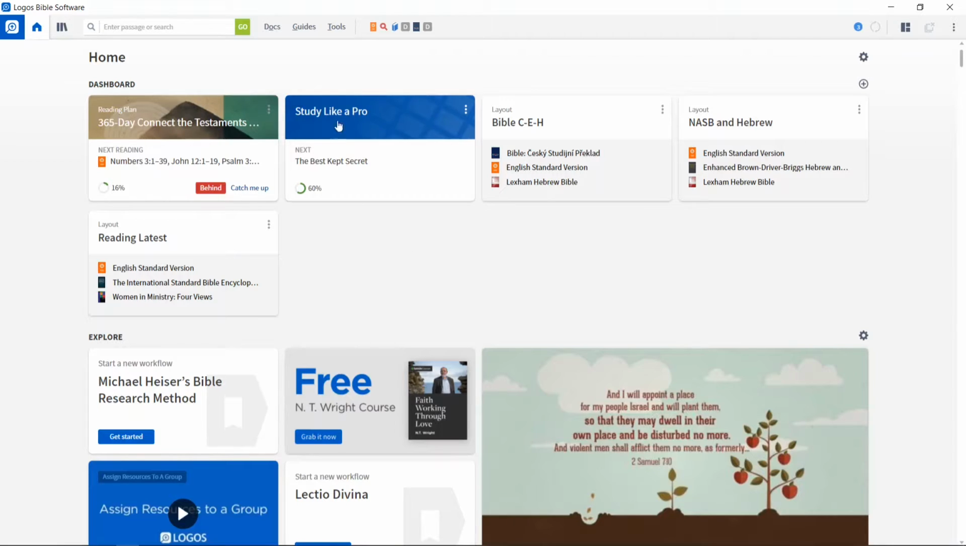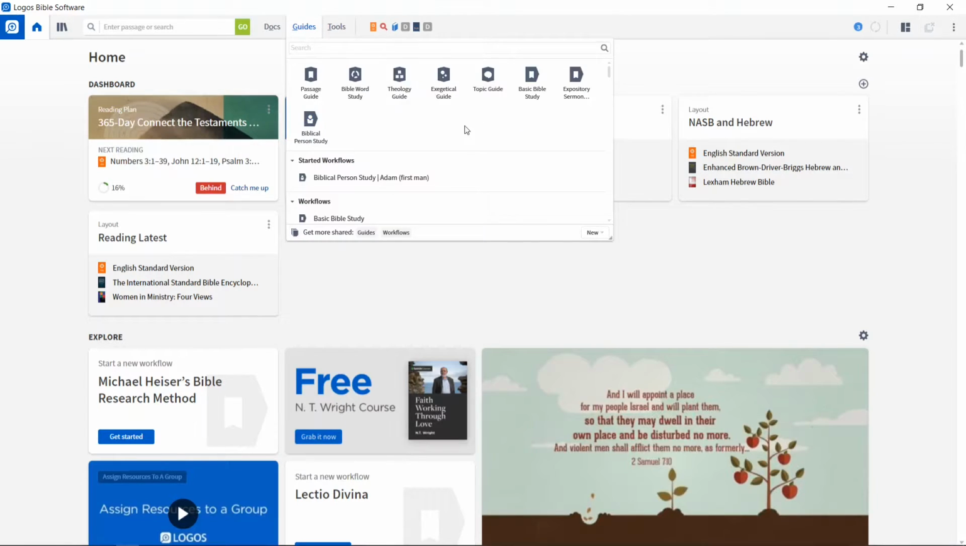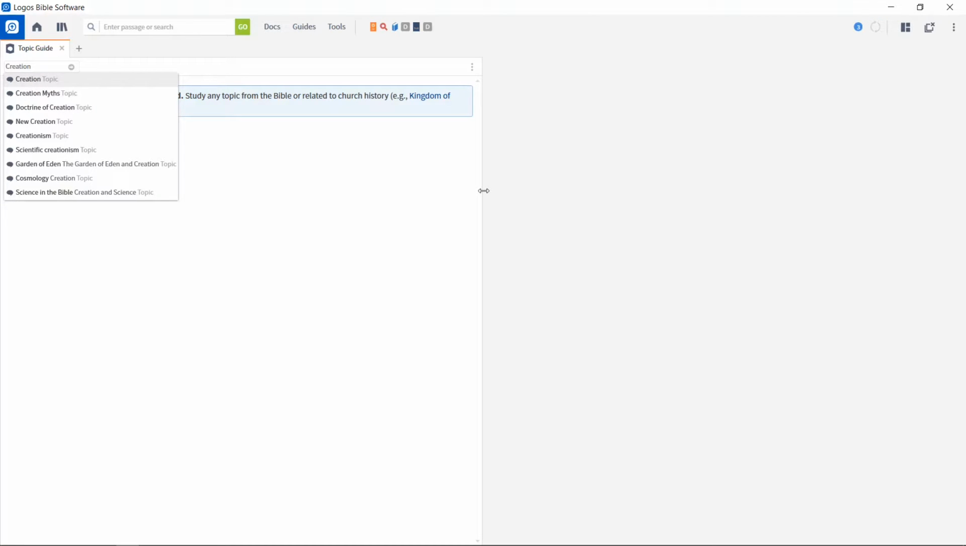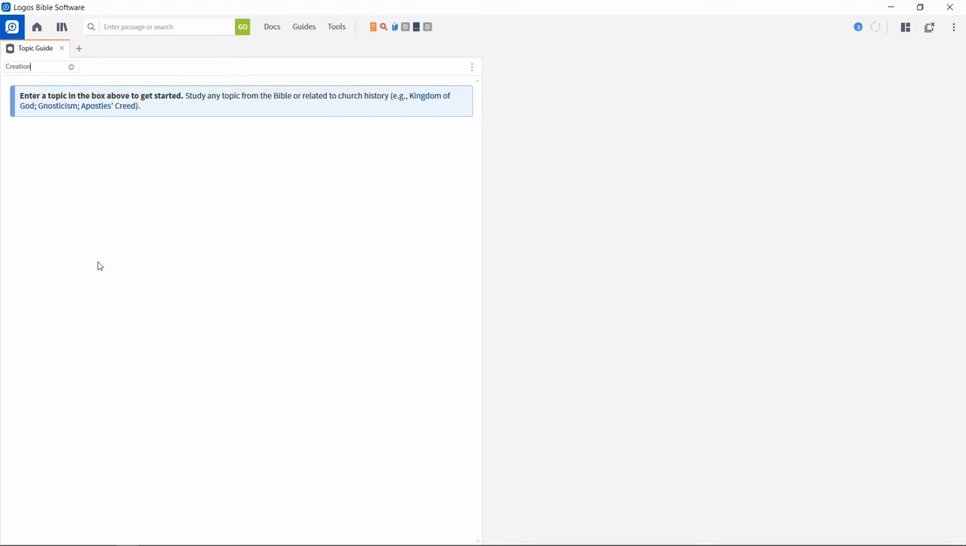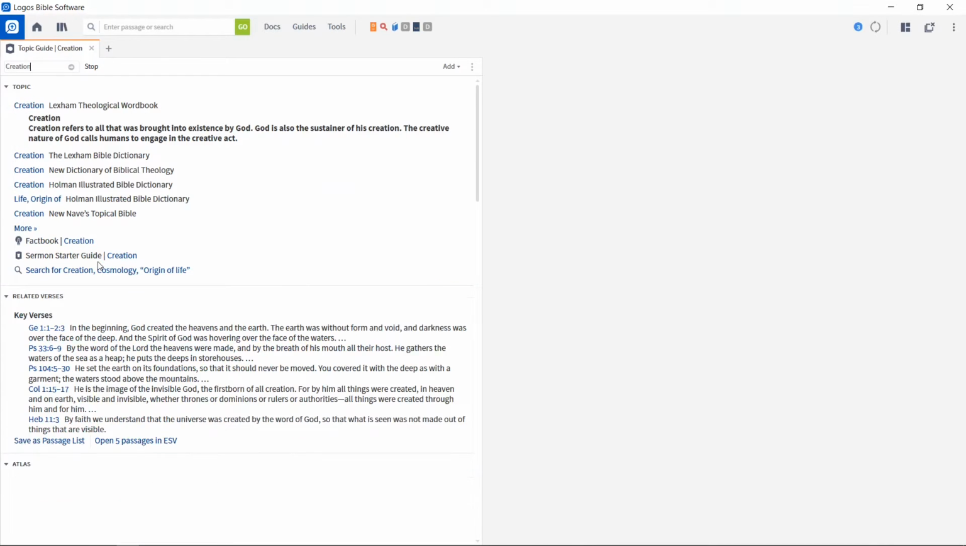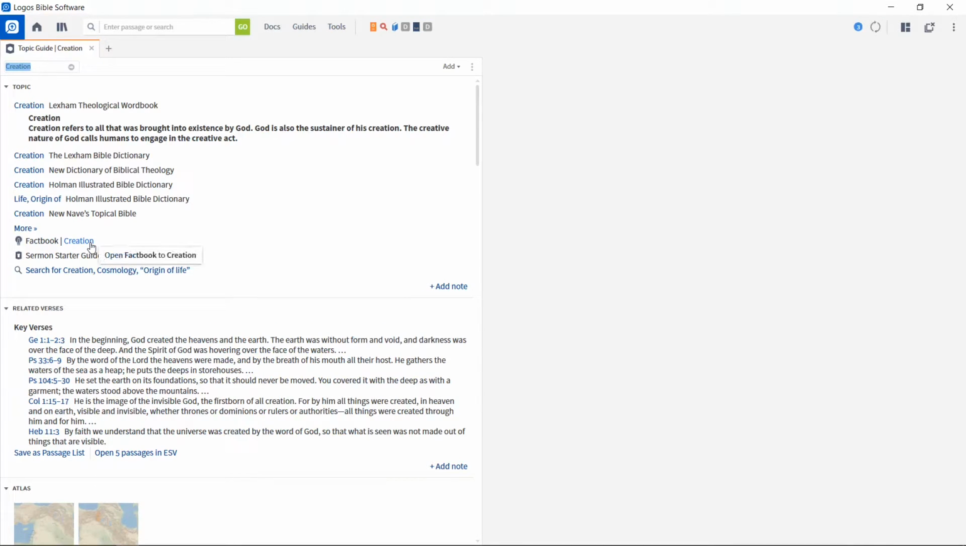Another tool that I want to mention is a guide that's called Topic Guide, which gives you the ability to look for particular topics and grab all the information that is there in your resources, display it and read through it. So let's say we want to continue in our exploration of the creation, and so we want to look for creation. We have a bunch of options here, but let's say we just want to search for creation as such.